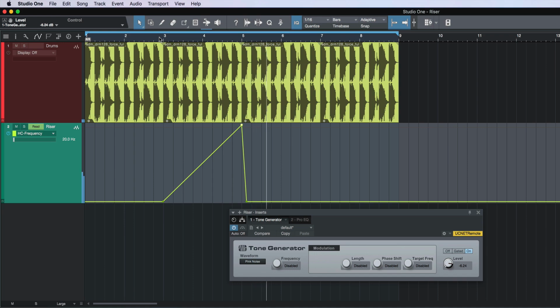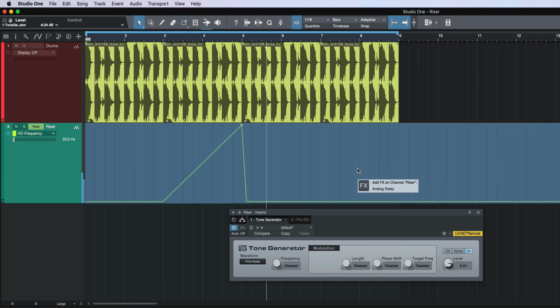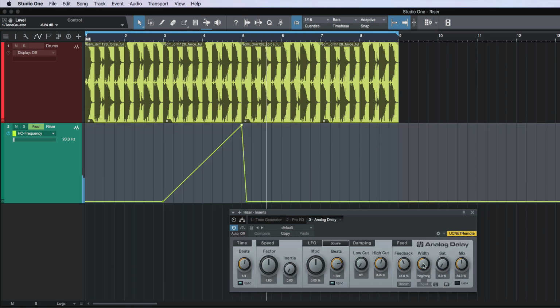Now, the next thing I do to give it a bit more energy is I then come in and I get the analog delay and drag that in as well. And we put a bit of width on it for nice width, and we add a bit more feedback to it with the standard preset. Now listen to that now. That will give us some energy behind the riser. And depending on how far the feedback goes, you can change that yourself. So that's how you achieve the riser effect.